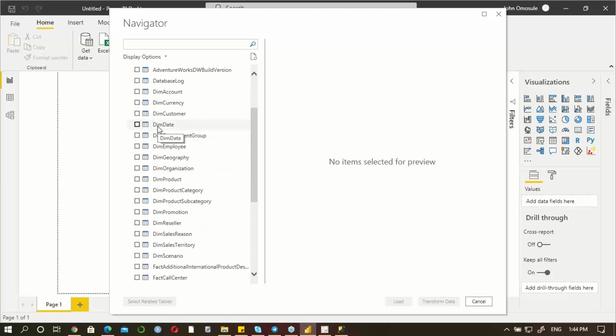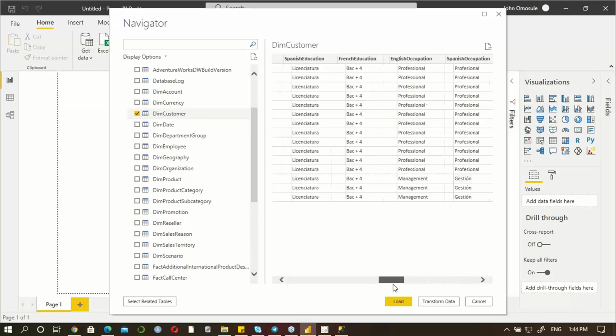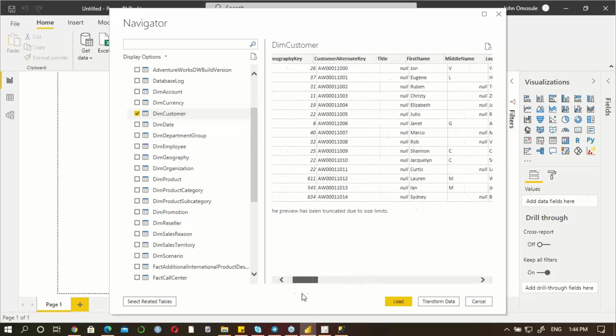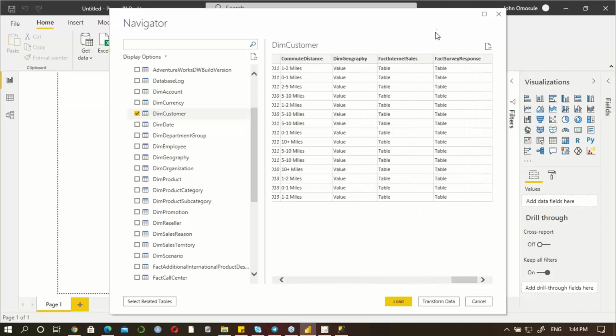So in AdventureWorks, I have customer, which is a table. Let me select the customer table. You can have a preview of the customer table. You can see the customer key and every other piece of information about the customer. The beautiful thing about connecting to a database is that you can see from this table that there are other tables, FactInternetSales, FactSurveyResponse. That means this table is related to all of these tables.